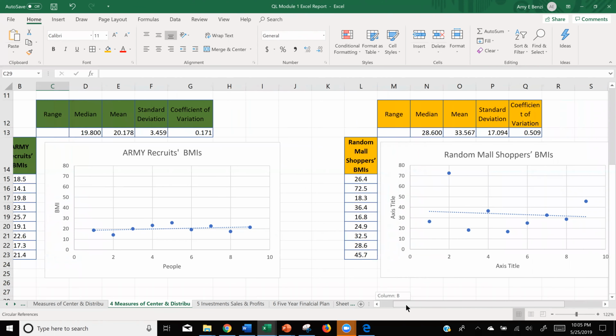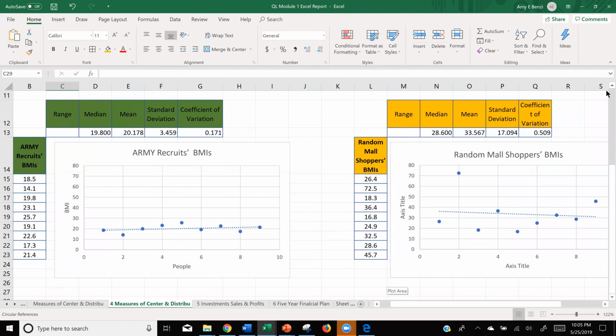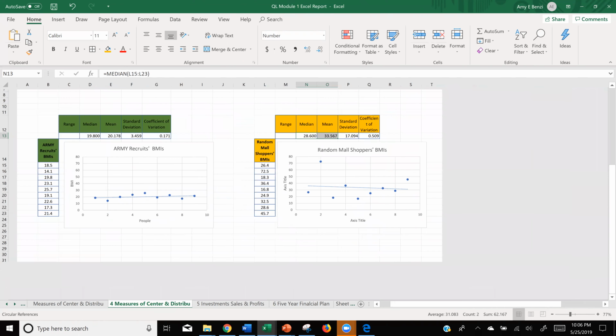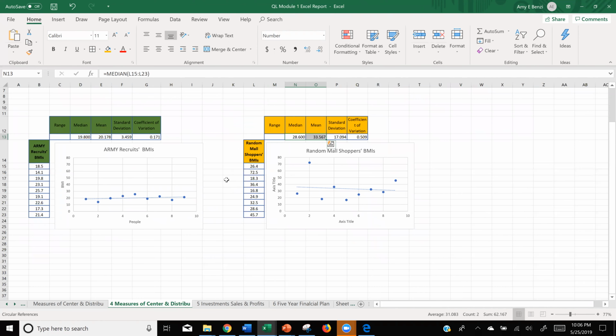Now let's look over here at our mall shoppers. Our mall shoppers have a standard deviation of 17. So their BMIs have an average difference of 17, which is pretty high. The mean and the median are not close. These values may seem close to you, but relative to these data entries, this is not close. And then our coefficient of variation is 1/2. We can relate all of that to these dots. These dots are very tight about the trend line, and these dots are not. So we have differences in our data entries and the spread of the data.